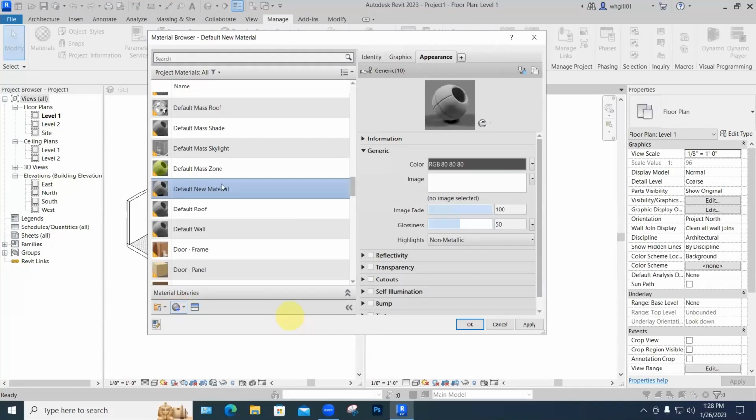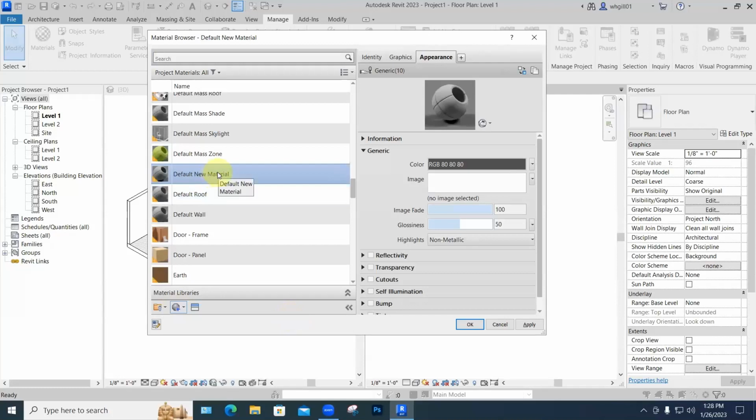So it creates a new material that's called Default New Material. It was not very exciting. That's not going to help. If we kept creating them, we'd get Default Material 1, Default Material 2, Default Material 3, and those aren't useful. So the first thing we're going to do is rename this to something that we can come back to.